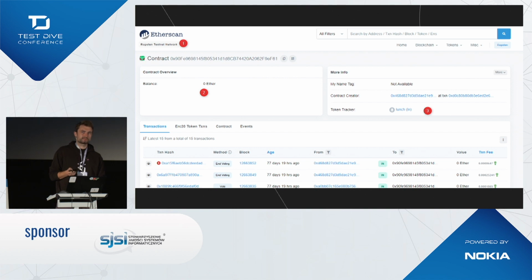And whenever you do that, you will be able to see your contract in Etherscan. Here you can notice the name of the network. A contract, of course, can also have some balance. You can send Ether directly to the contract, and there is some additional data, a list of transactions here below.